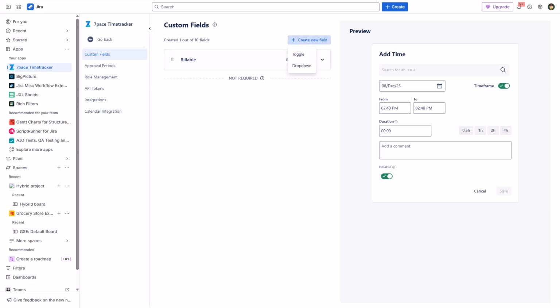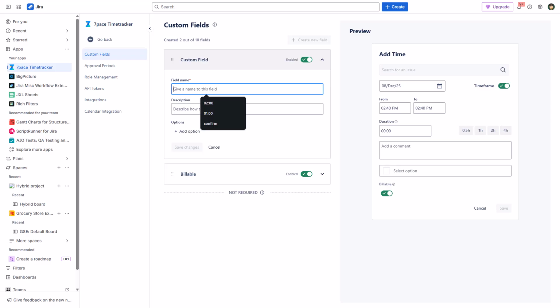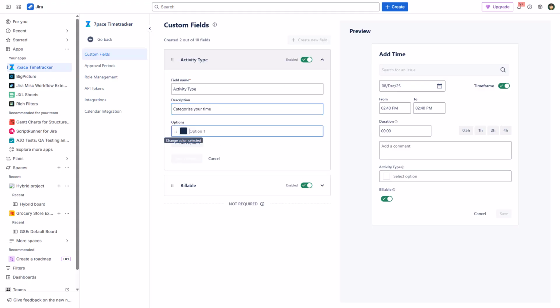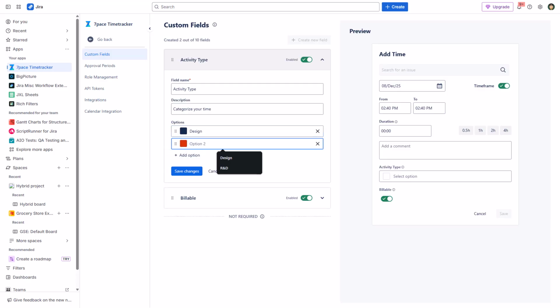Click Create New Field and select Dropdown. Enter a name for the new field, activity type, and enter a brief description, if necessary. Next, click Add Options and enter the first option name, Design in this example. Click Add Option to create the next activity type, Requirements.